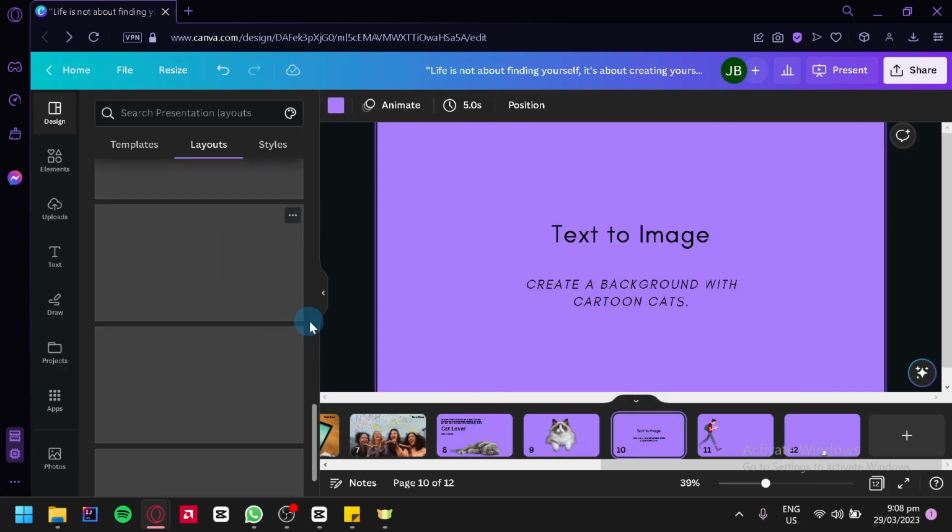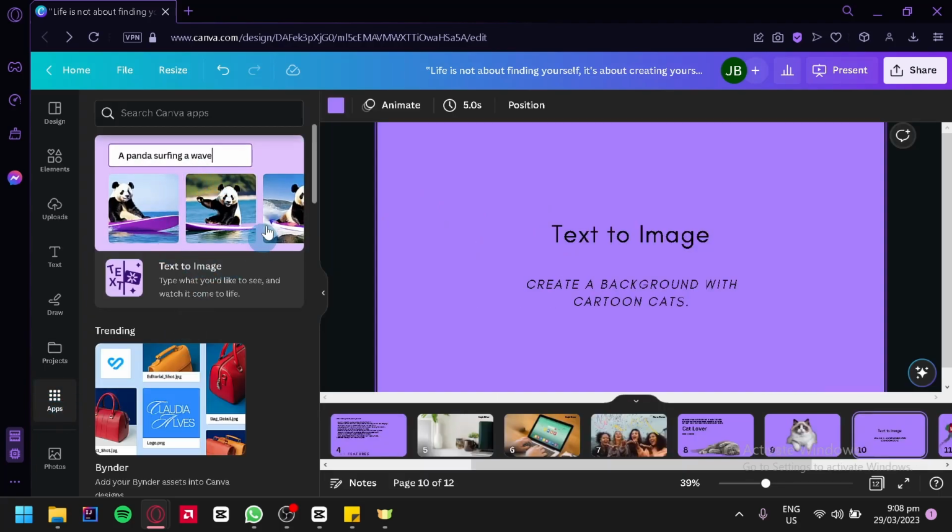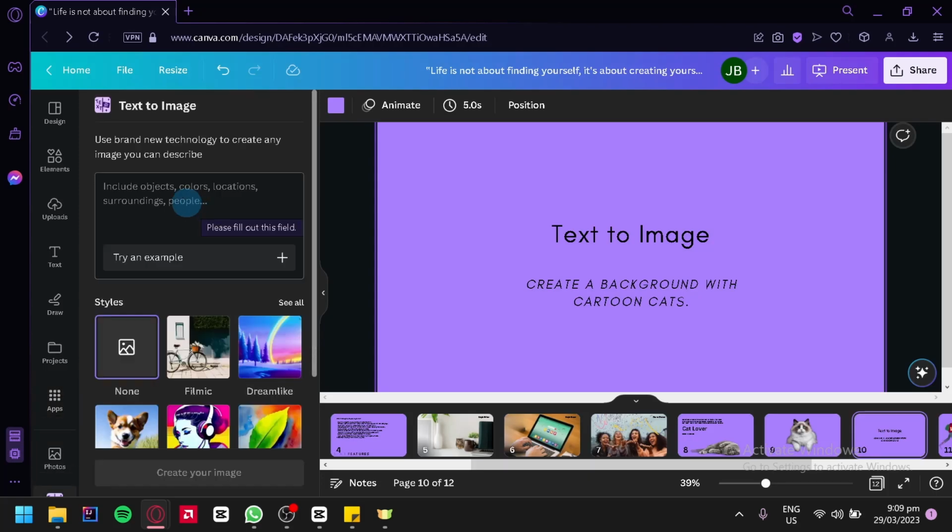Now, another feature that we are going to check out is the text to image feature. This is like the AI generated images that we are seeing on the internet right now. And to use this, we're simply going to click on the apps over here on the left side, and we're going to see this option over here. This is the text to image app. We're going to click this, and we would be able to enter prompts for it to create images for us. Right now I have this prompt over here.